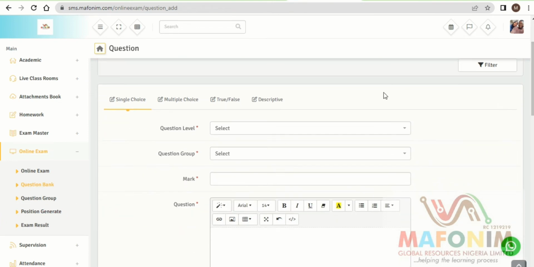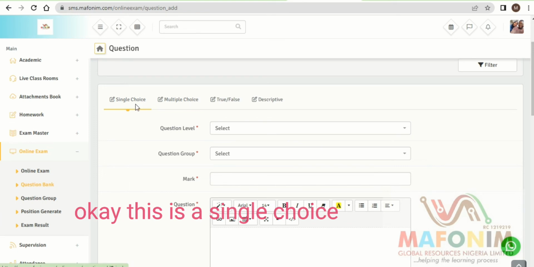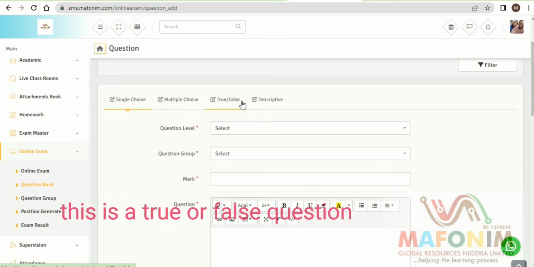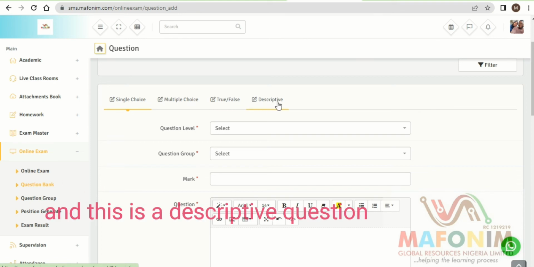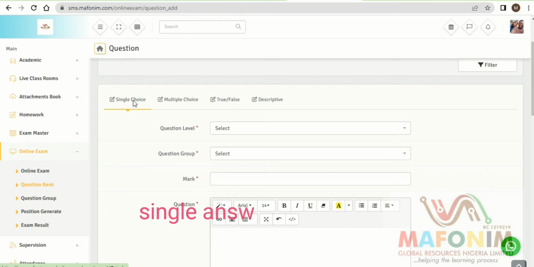These boxes are going to come. In these boxes, we have four up here. This is a single choice. This is the multiple choice. This is a true or false question. And this is the descriptive question. It's trying to ask, is it a single question and a single answer you want? Is it multiple choice answer you want? Is it true or false answer you want? Or is it a descriptive answer you want?